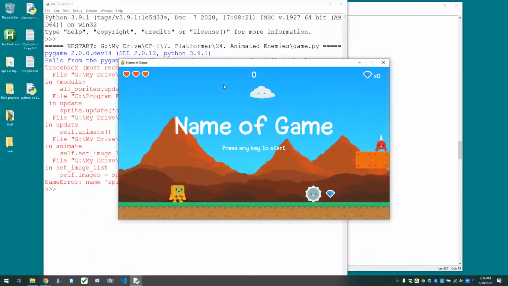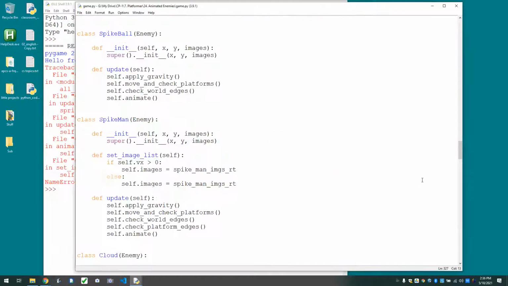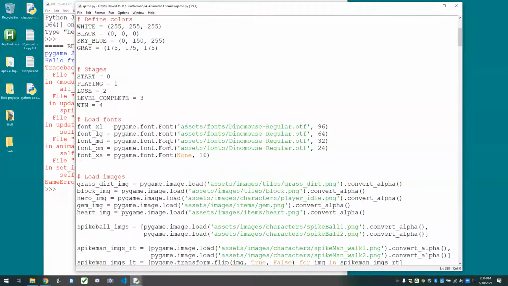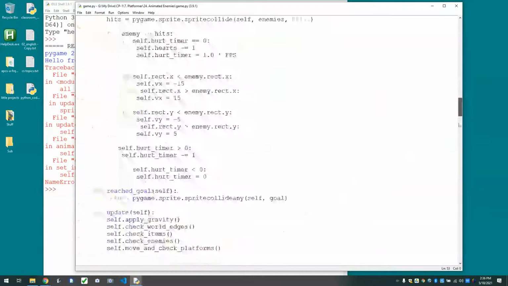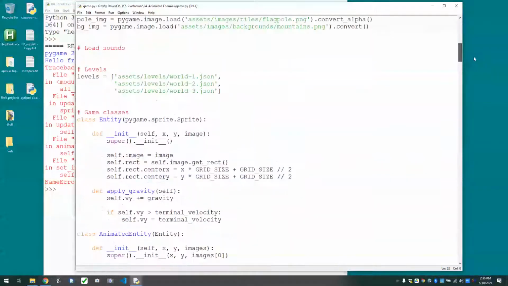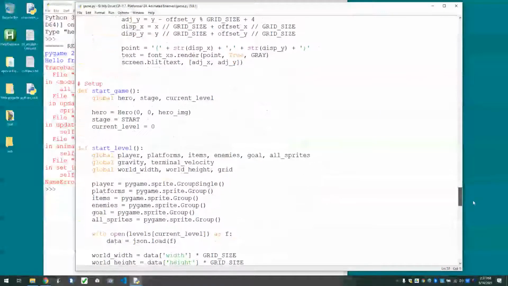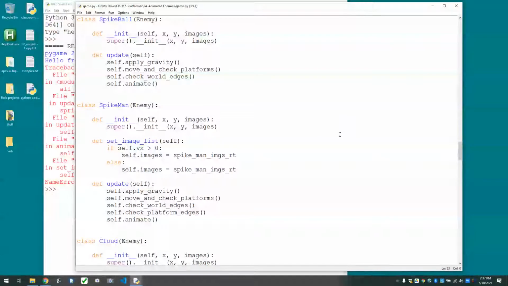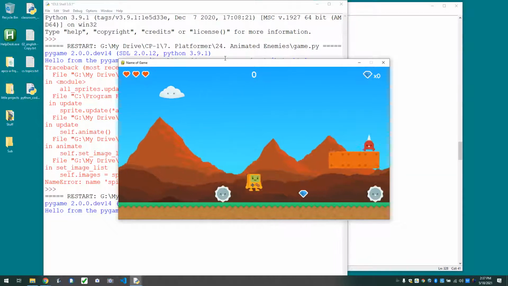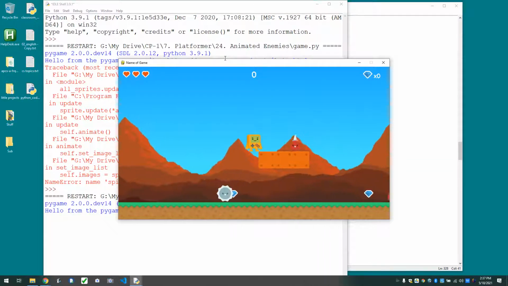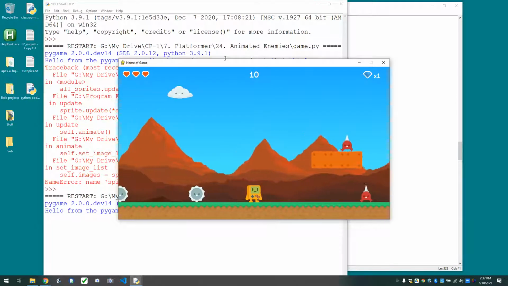And so let's do this, and let's see. Spikeman images right. Did I spell it wrong? Oh, Spikeman is one word. All right, and so let's run it. And looks good. You can watch the little Spike Man up there, and he's going right, and he's turning around.